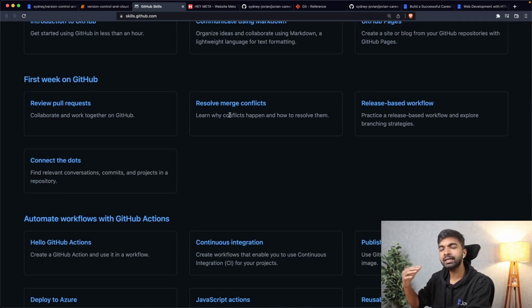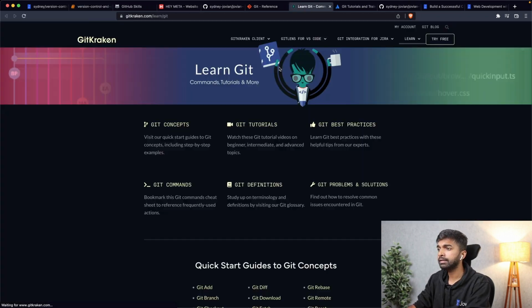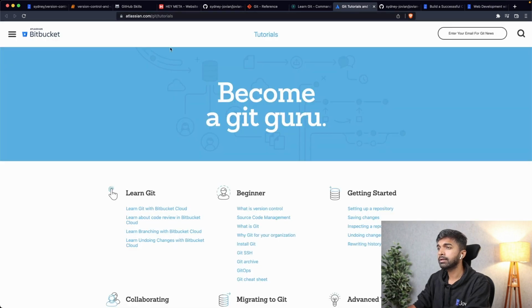So this will set things up for you in such a way that it will give you a starting point, and then you will have to do some reviews. You will have to resolve some merge conflicts. There are some tutorials on Atlassian, some tutorials on GitKraken. You can check out these as well.